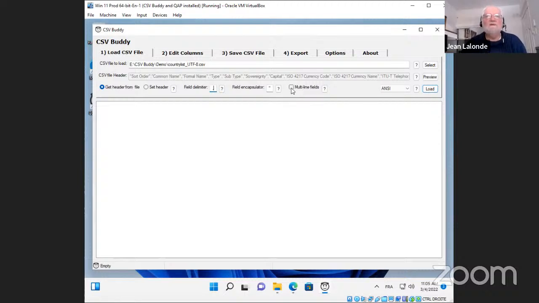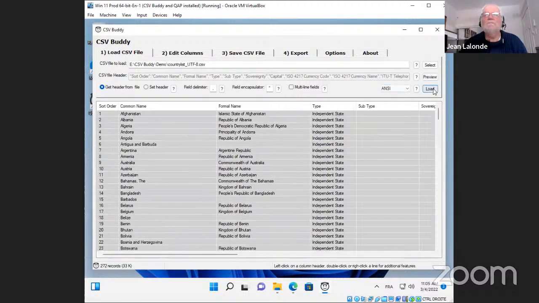I'll show you later this option about multi-line fields, and it can also import in various encodings. I think the file I will load now is just an ANSI file. So the file is loaded here.